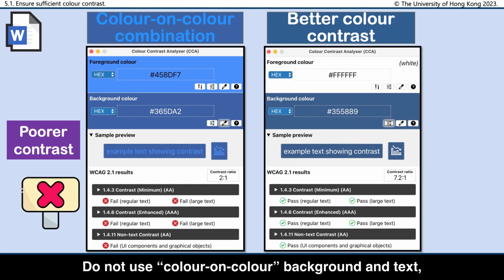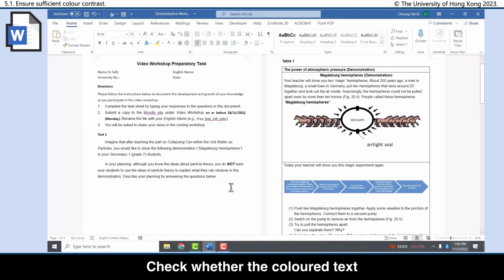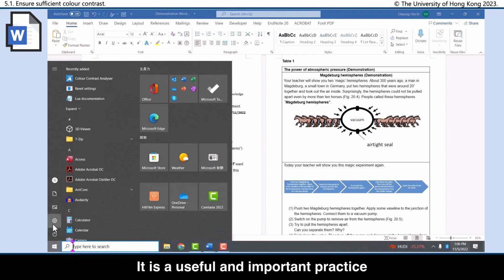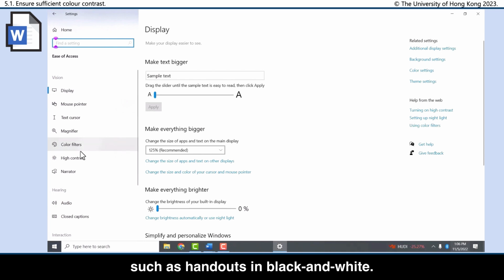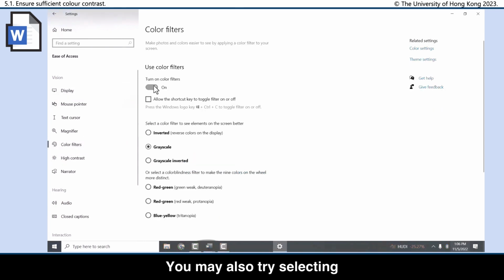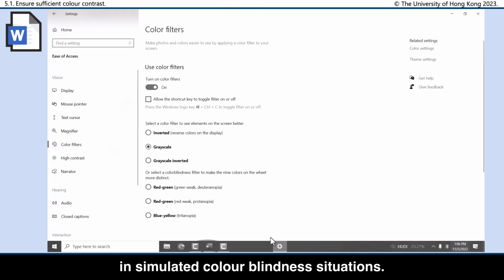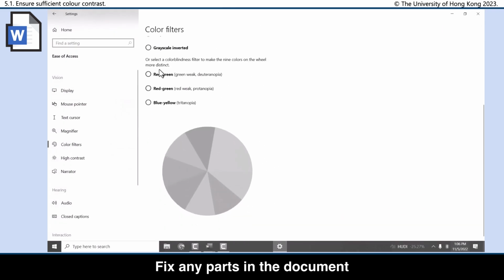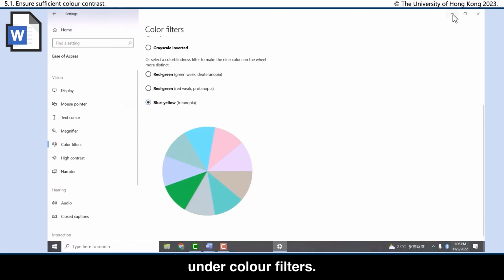Do not use color-on-color background and text, such as light blue text on dark blue background. Check whether the colored text or diagrams in the document are properly displayed in grayscale. It is a useful and important practice because many students would print out course materials such as handouts in black and white. You may also try selecting the other color filters in the drop-down menu to view the document in simulated color blindness situations. Fix any parts in the document that do not present the intended meanings under color filters.